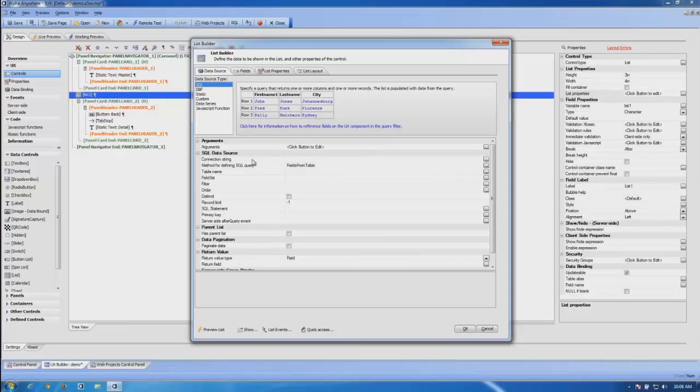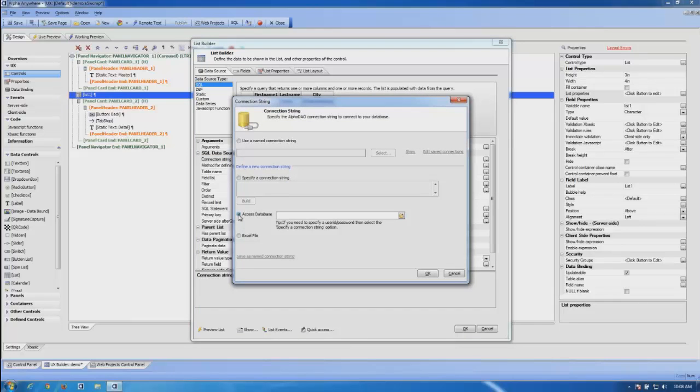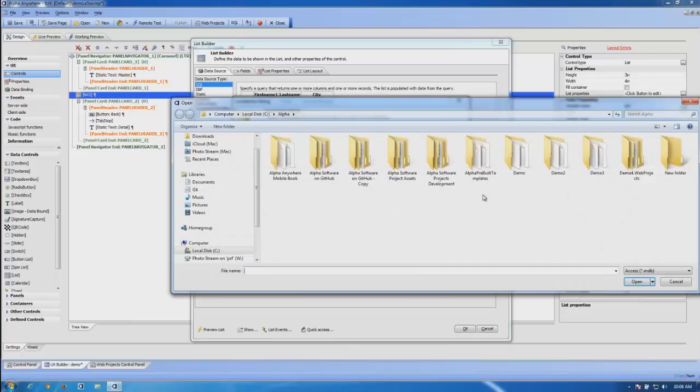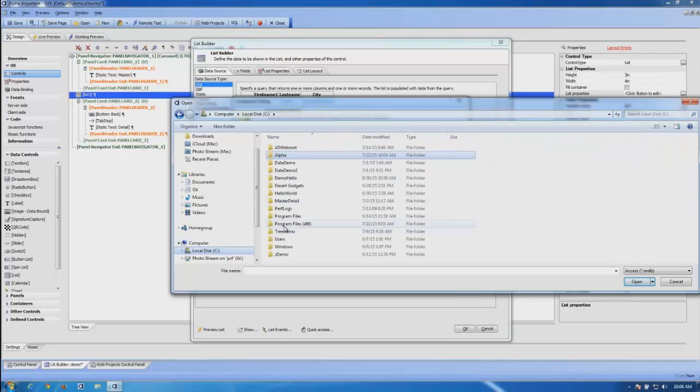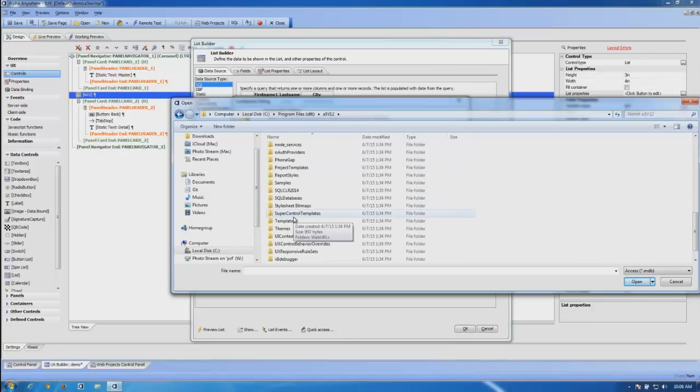And I'm going to choose SQL because I'm going to attach to it using SQL commands, SQL database. I'm going to first create my connection string. I'm going to connect to a local access database. You will be able to find that in either your program files, x86, or program files, depending on how you're set up. So I'm going to go to A5 V12 since I know that's where it is.